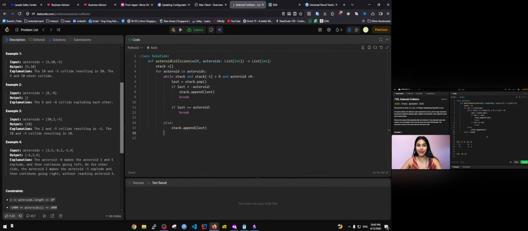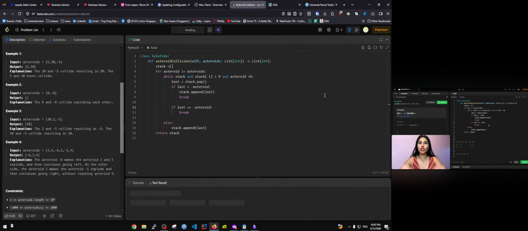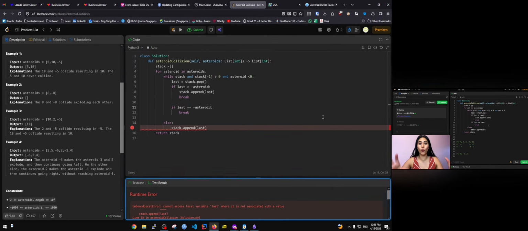Let's go ahead and submit this. We're getting the wrong answer for 8 and -8. Let's see. This should have been negative asteroid. So now we're actually comparing the absolute values. Now we can go ahead and submit this. And it is accepted. Now before leaving, we're going to do a complete walkthrough of our code line by line with an example to make sure we truly understand exactly what's happening.